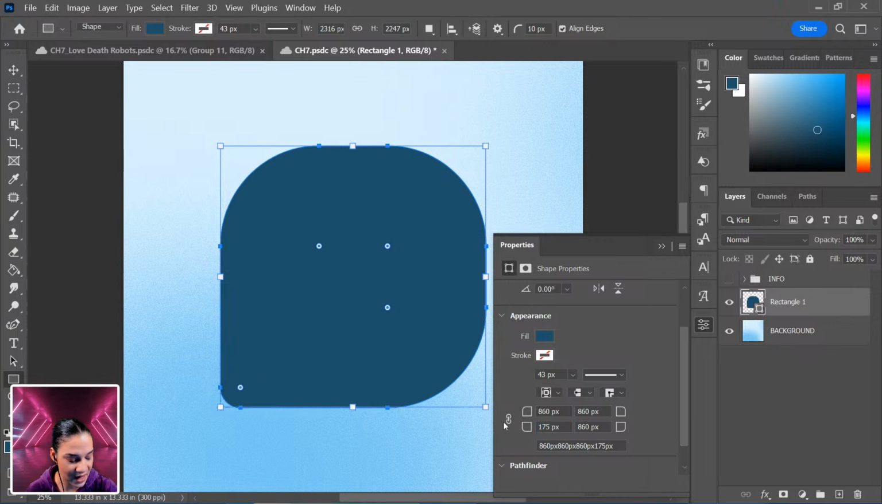So 175 there looks good. We're going to change this one to 175, just so that we have a much more rounded top than bottom.